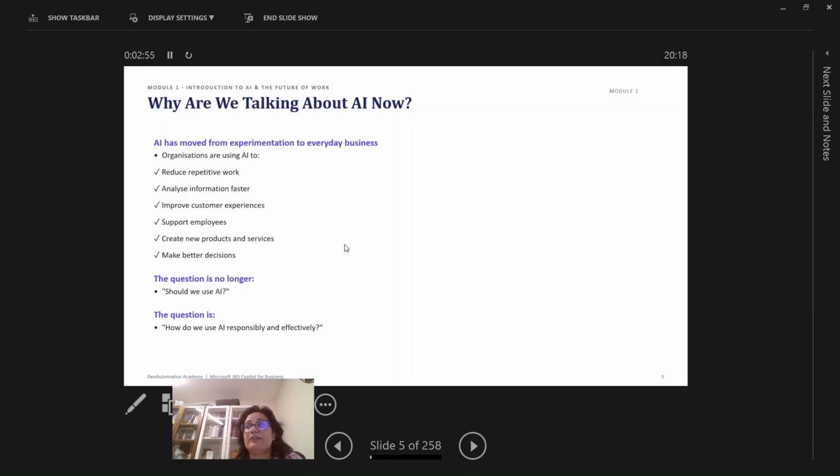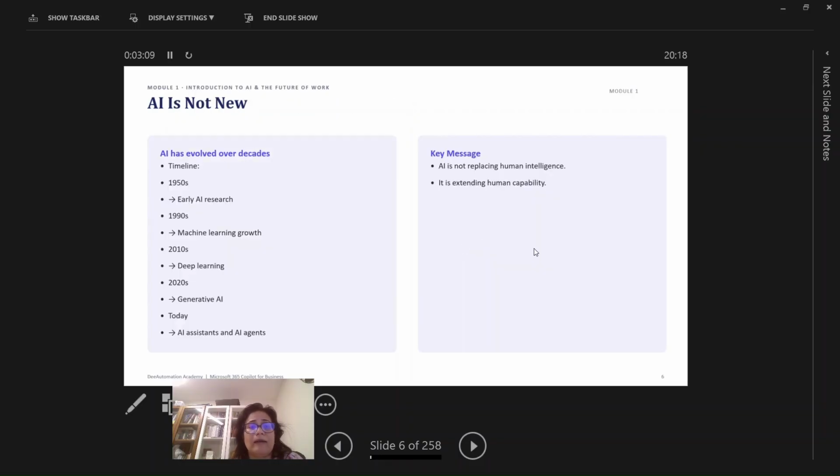So now the question is no longer what it was back in 2023 and 2024, when we were asking, should we use AI? Now the question in 2026 is, how do we use AI responsibly and effectively? That's the question for this.